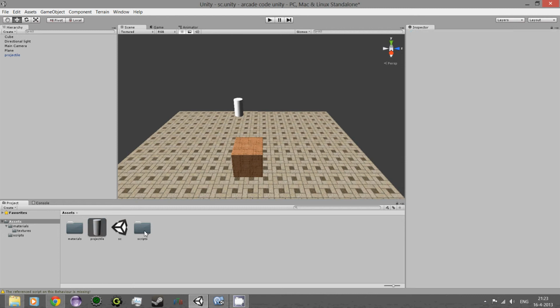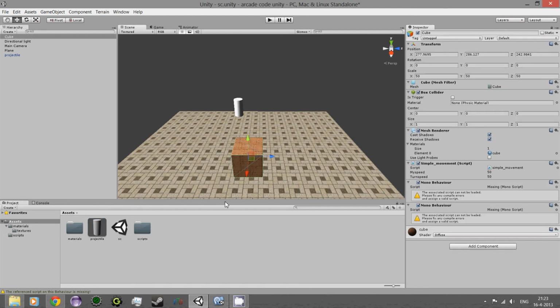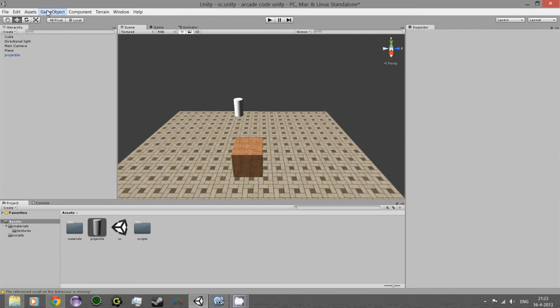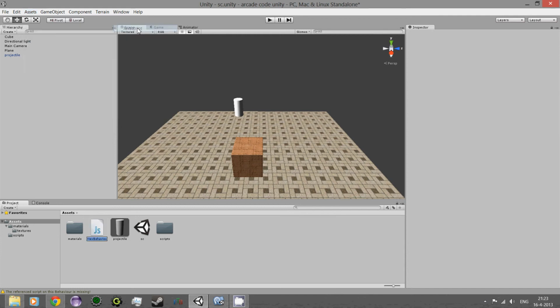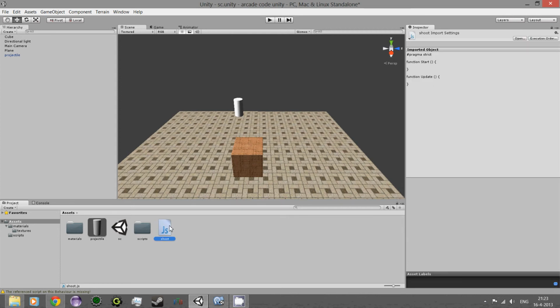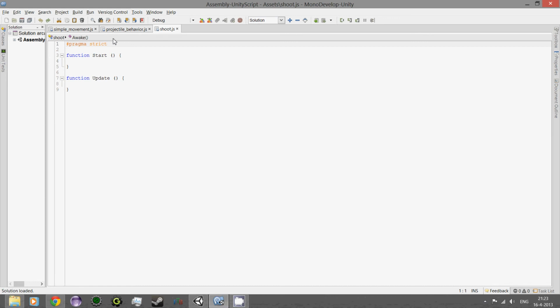Now, we want to create a new script for our cube. To do that, you can just go in Assets, Create, JavaScript, and we're going to name it Shoot. Open that up, and here we have it. So we want to add a few variables. First of all, we want to add the variable, make sure to make it public, for the actual shootable object.